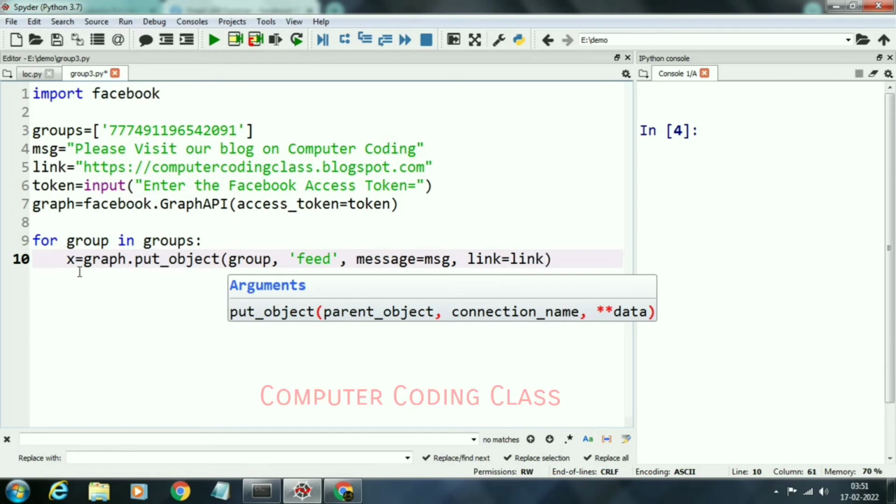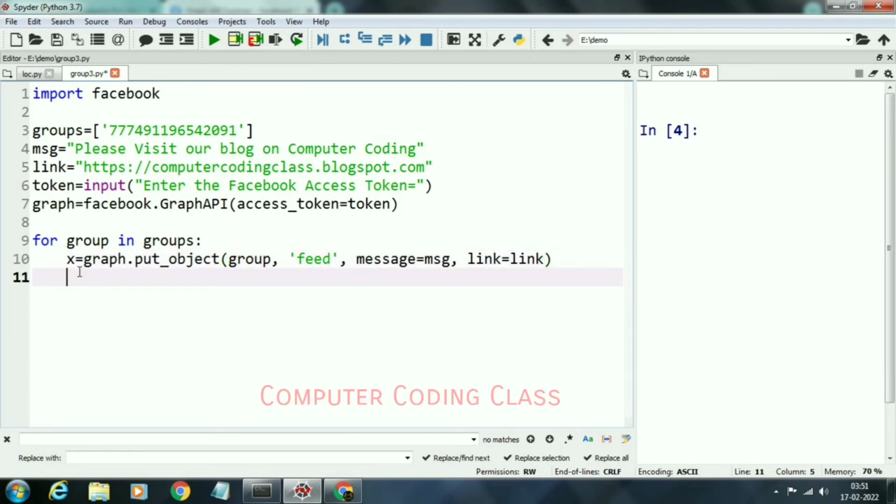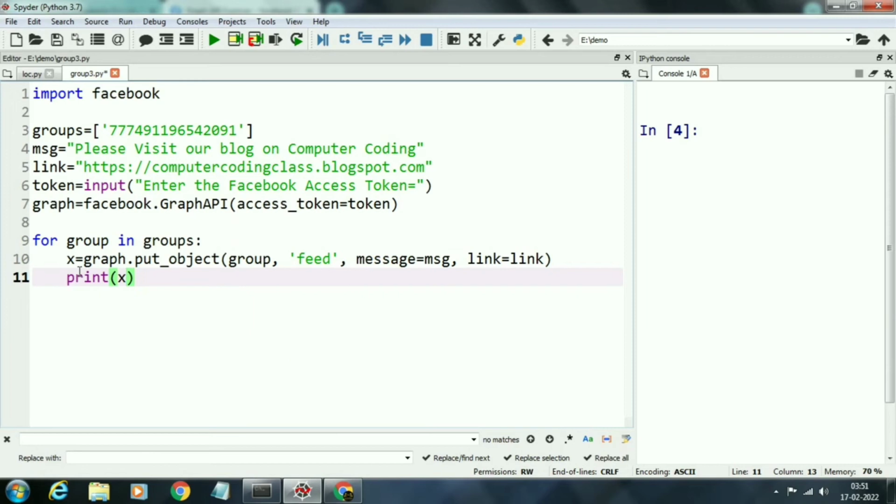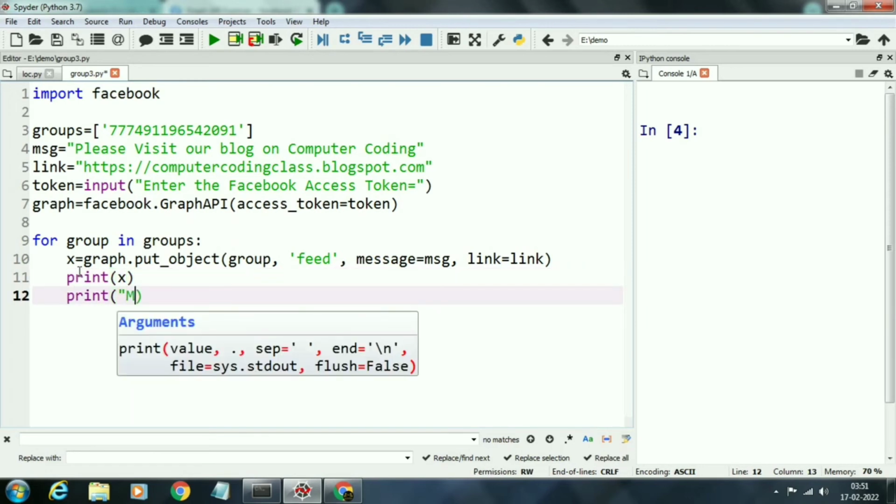This function will return an acknowledgement ID that will be stored in x. So we will print x. At last we will print message has been sent successfully. This is our program to send a message to Facebook using Python.